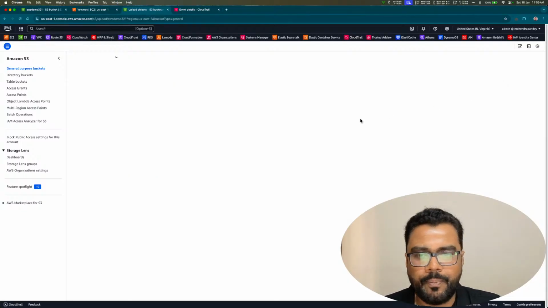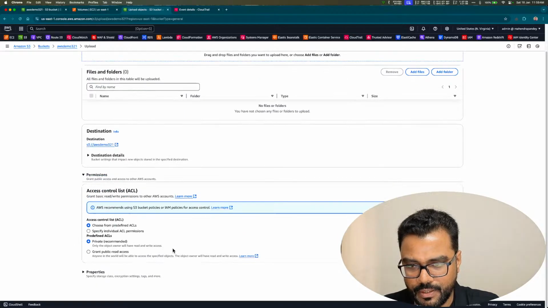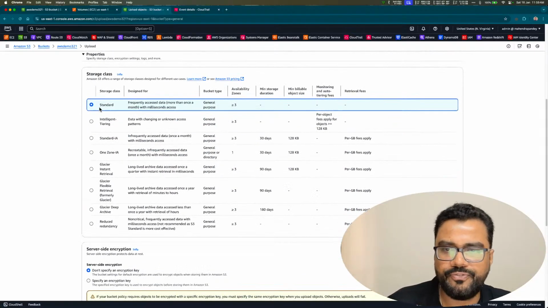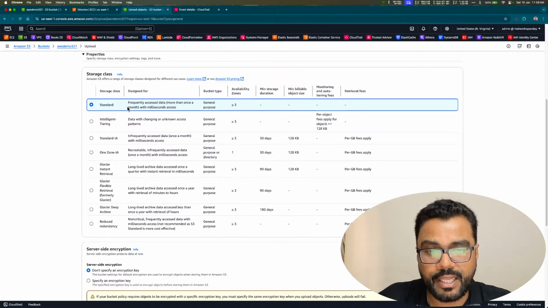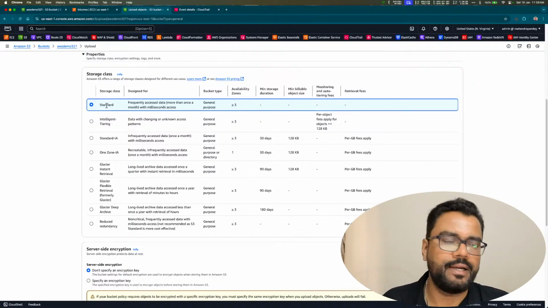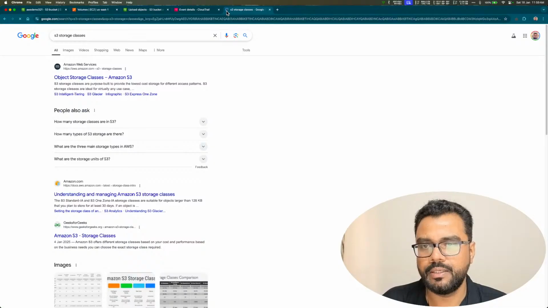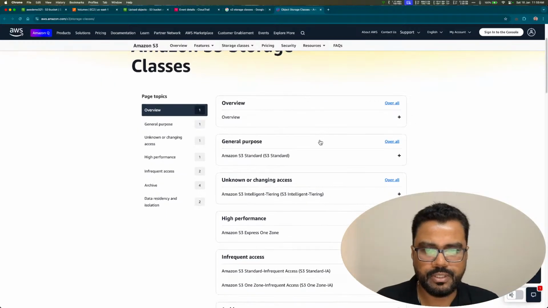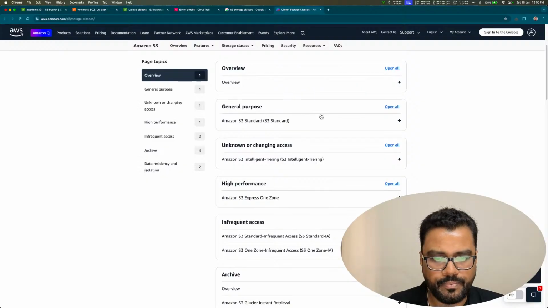Now, if I click on upload, you'll find under properties, this is the default storage class. If you do not specify which storage class you want to use for the object that you are uploading, by default it applies standard, right? S3 storage classes. A good thing to look at in documentation.